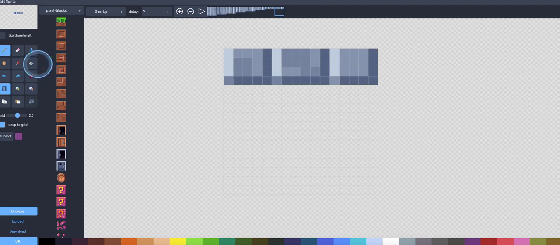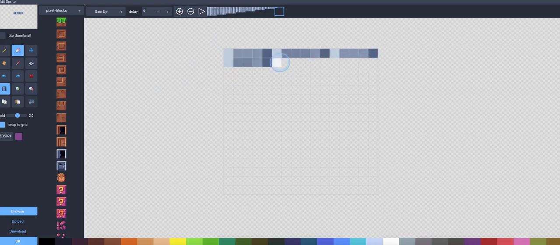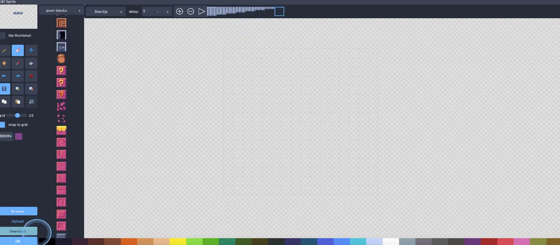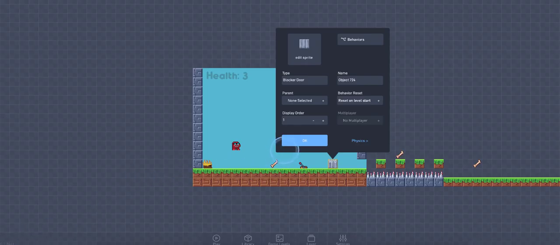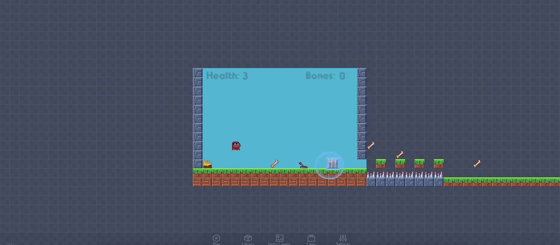Okay, on this last frame, I want it to be gone, so I can simply take the eraser tool and erase all this out. And there we go. You can see up here at the top, the door is going upwards. Click OK, and we'll click OK. All right, so I think we're ready to set it up.